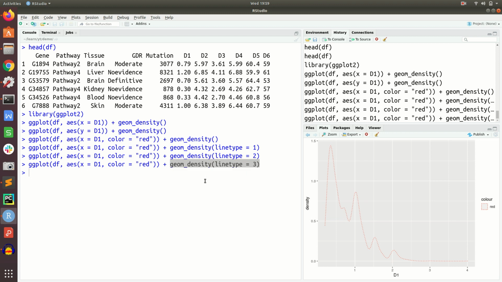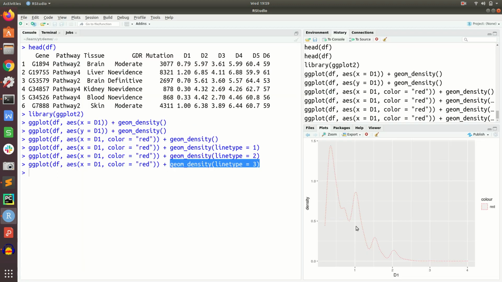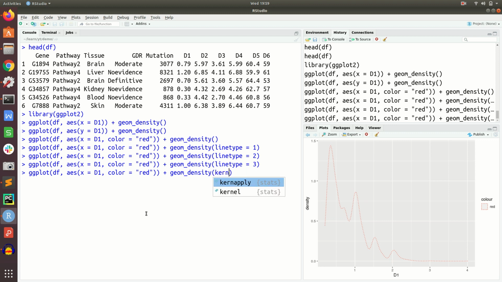Next is changing the kernel. As I said, the probability density is estimated from the d1 values using some kernel function. That also we can change over here. So we say, let's say, kernel equal to cosine kernel.